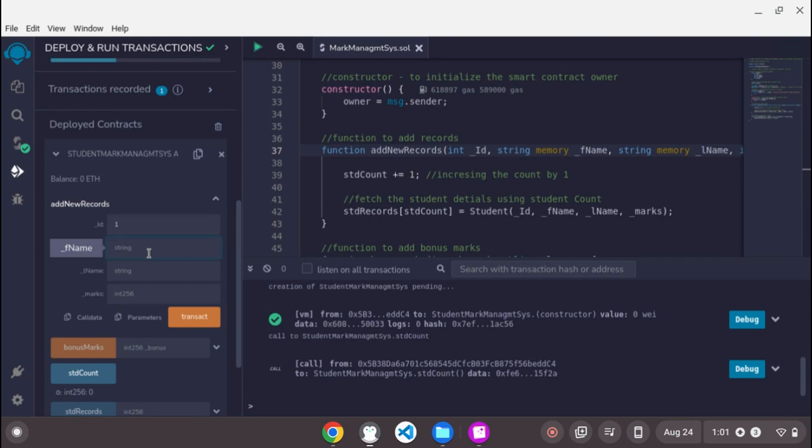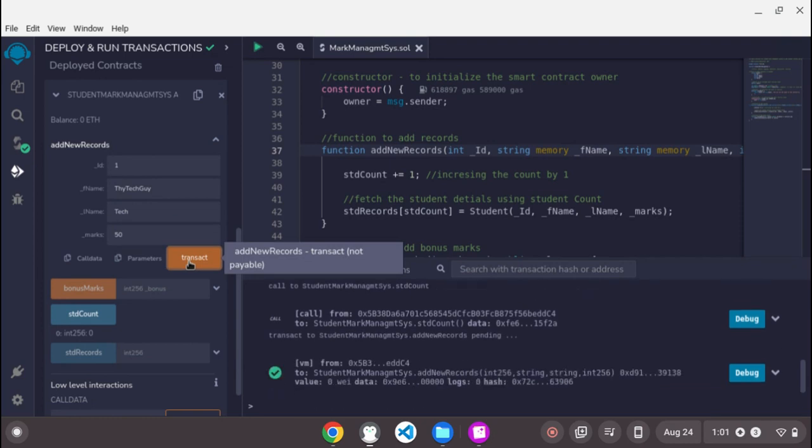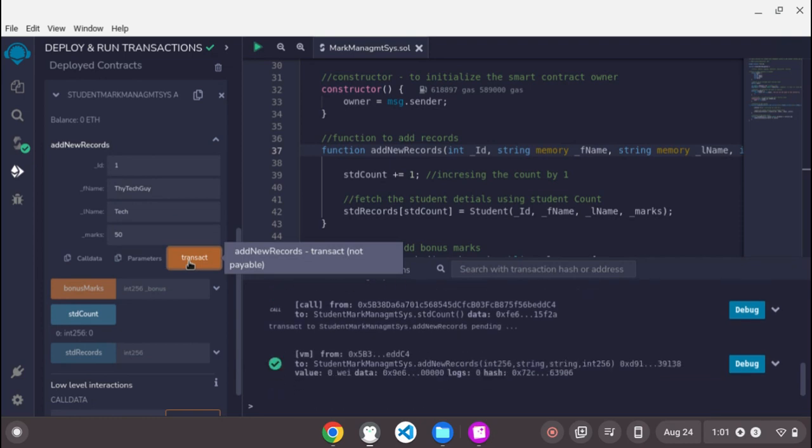Then first name, let's say that tech guy. Then last name, tech. Then mark, let me see, I'll give it a mark of 50. When I've input all the values, just click on transact. When you're clicking on deploy and run transaction, also at the same time be looking at your terminal. There are some operations going on in the terminal.